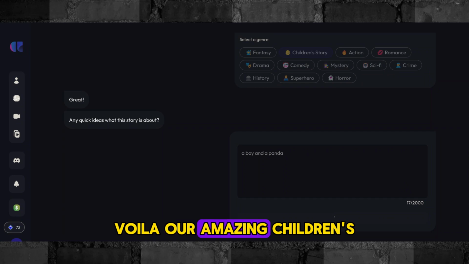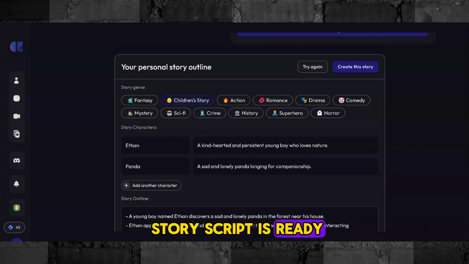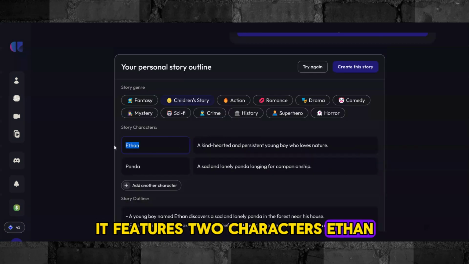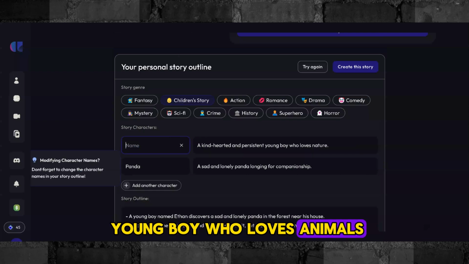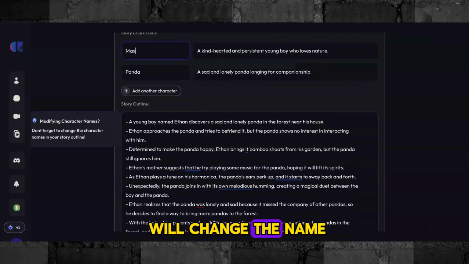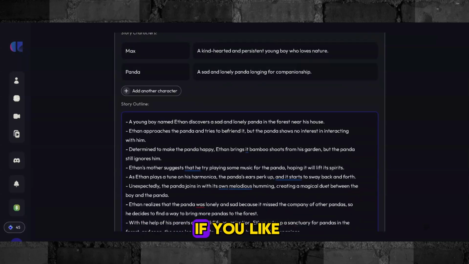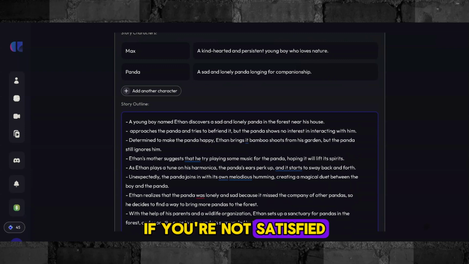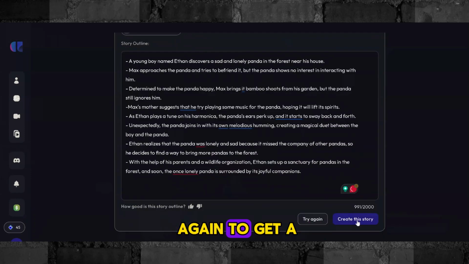Voila! Our amazing children's story script is ready. It features two characters, Ethan, a curious and caring young boy who loves animals, and Panda. But I will change the name to Max. You can change yours if you like. If you're not satisfied with this script, you can click Try Again to get a new story.